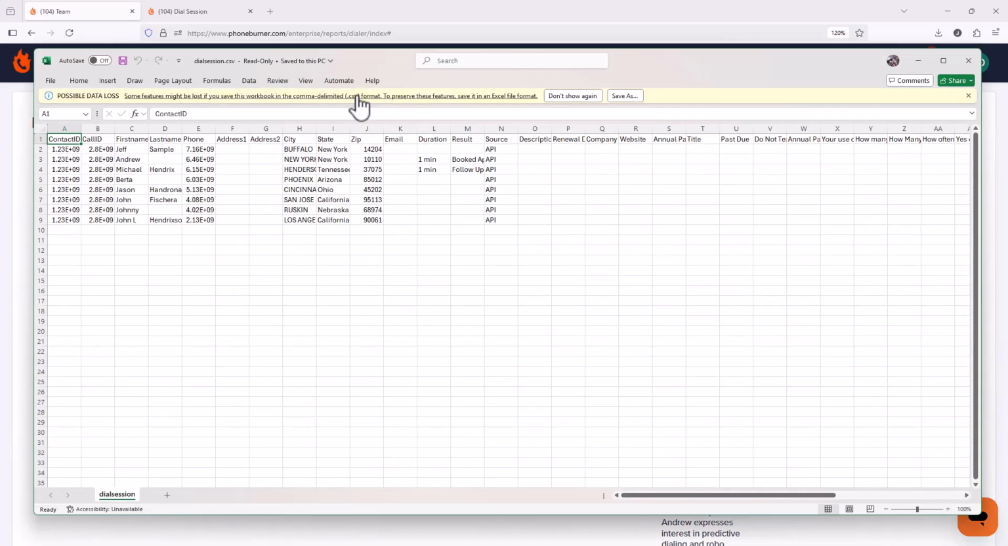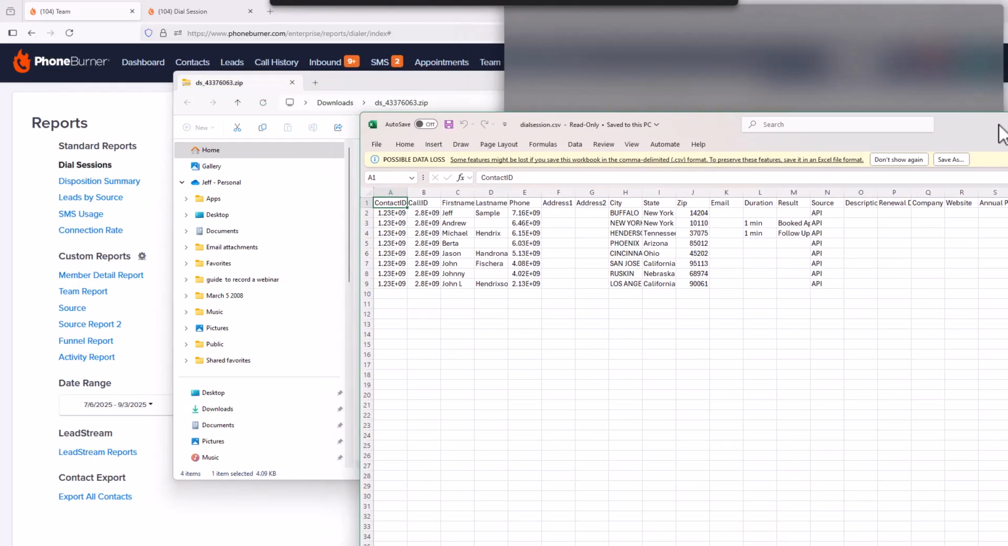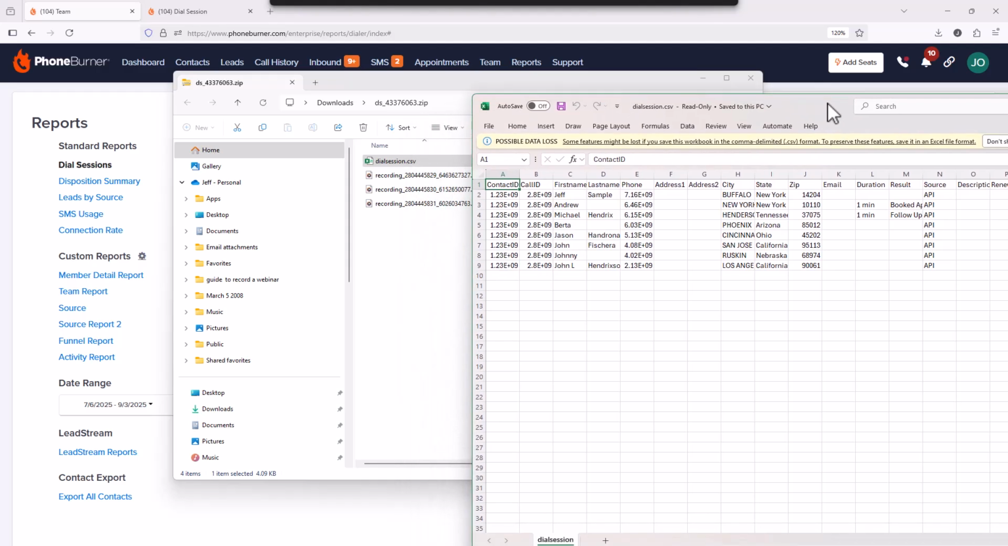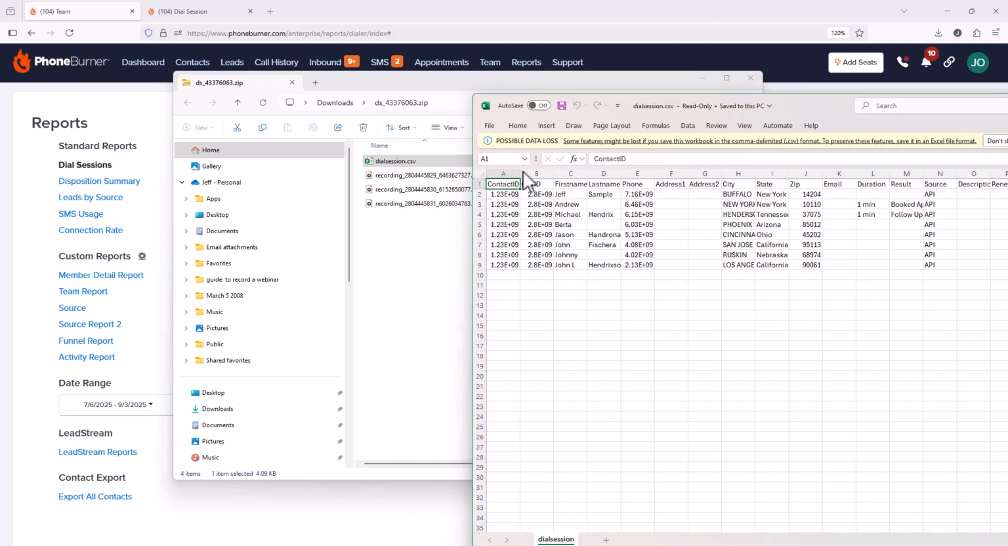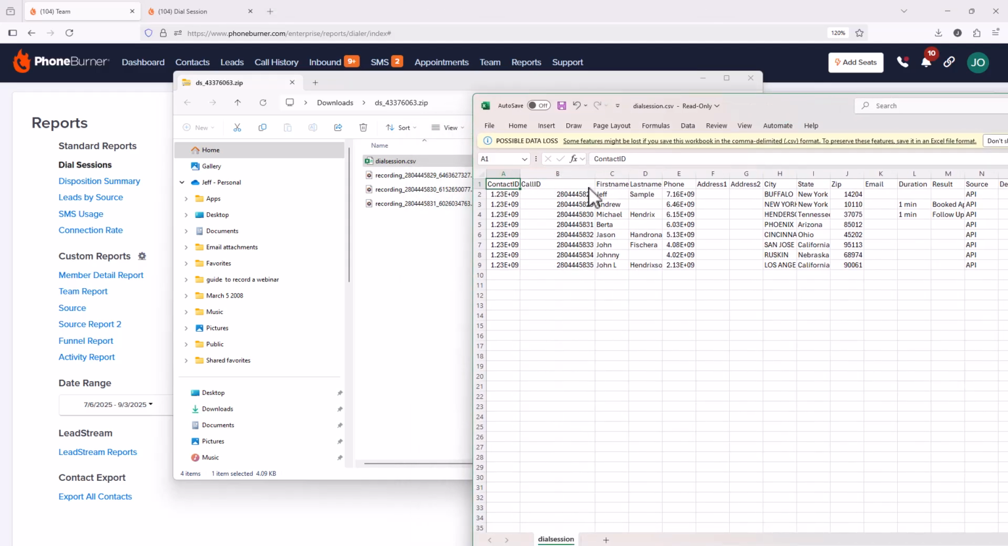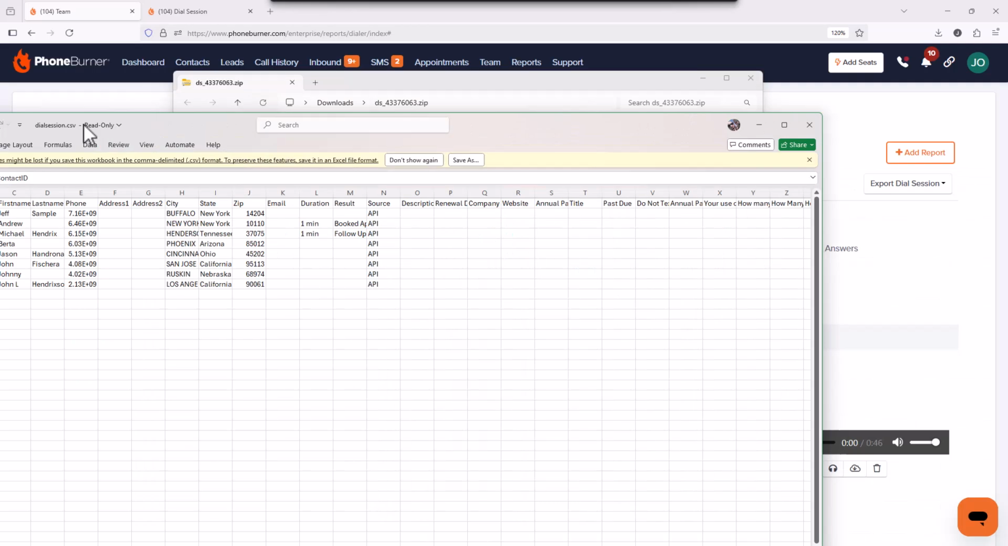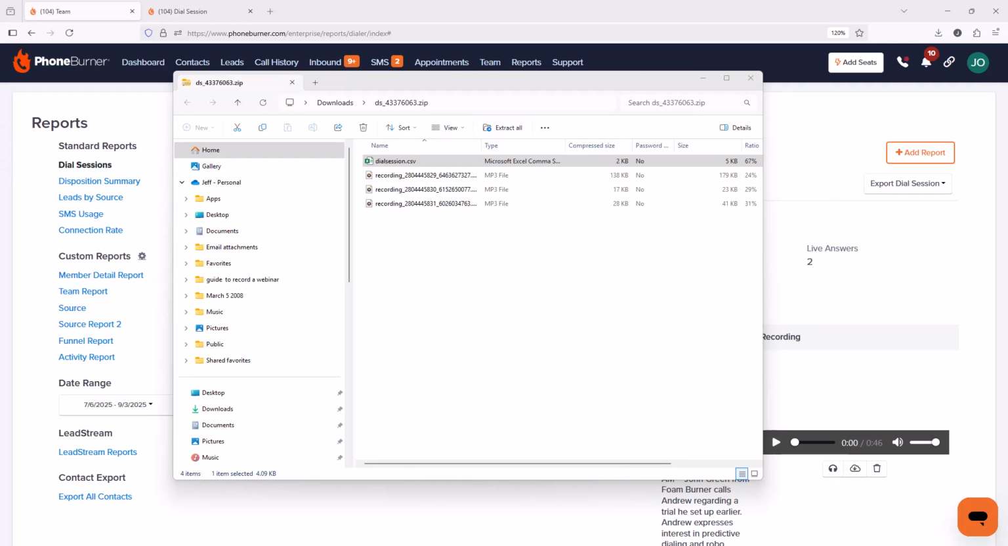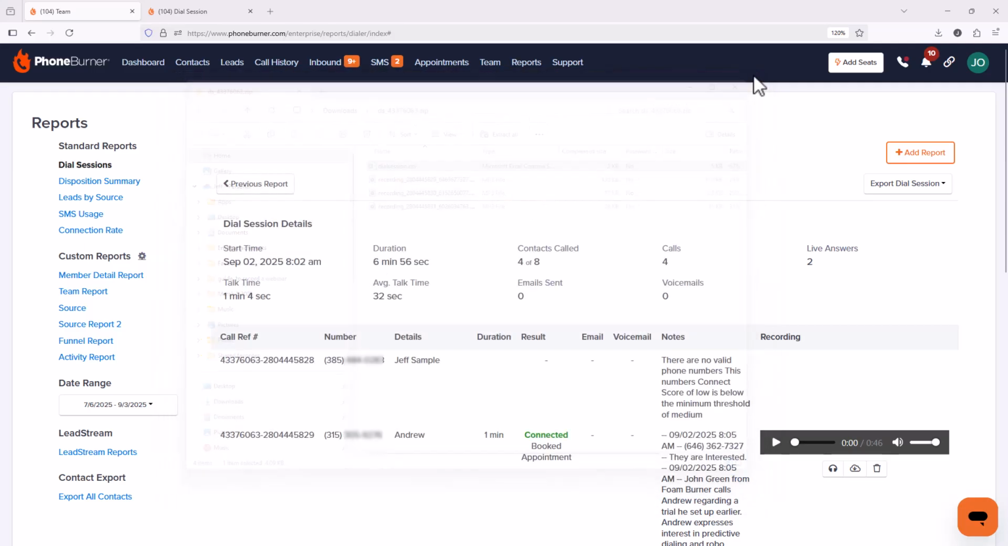In fact, let me just open that up again. Here you'll see the contact ID. Let's do the call ID. Here you'll see the call IDs there, call IDs there. So very easy to match everything up. So let's go ahead and move that off the screen and then close that window here. All right, so that is exporting from the lowest level.